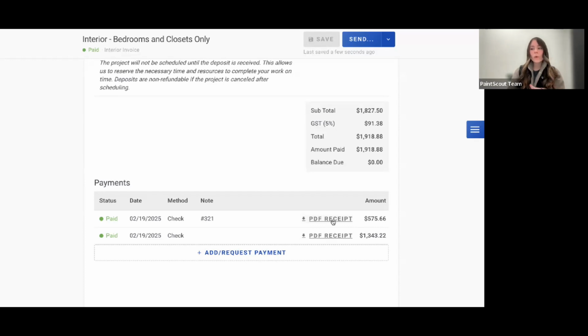So the first integration I want to talk about is our Stripe integration. If you don't know, Stripe allows you to take credit card payments within PaintScout. So if you're somebody who uses Stripe or wants to use Stripe, just keep in mind your workflow is going to be very similar to the one that I just showed you, but there are a couple things to keep in mind. The first is that any credit card payments made through Stripe are going to be recorded automatically on the PaintScout invoice for you. So using the credit card integration really streamlines your process and automates extra steps for you.